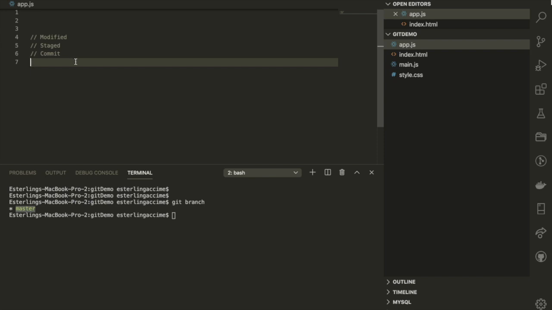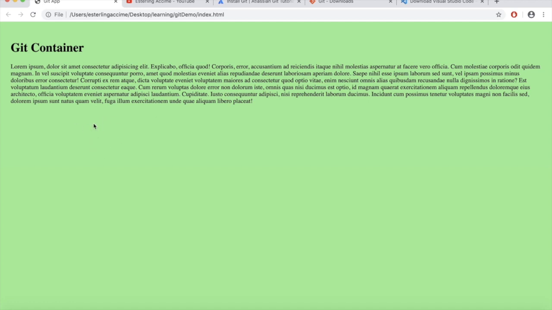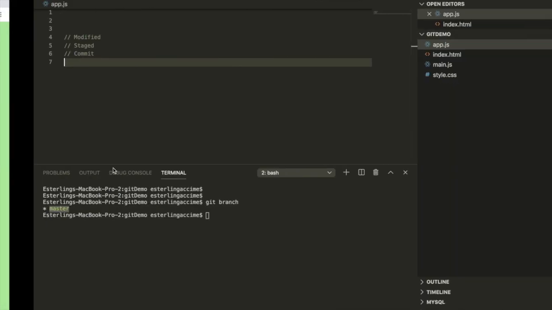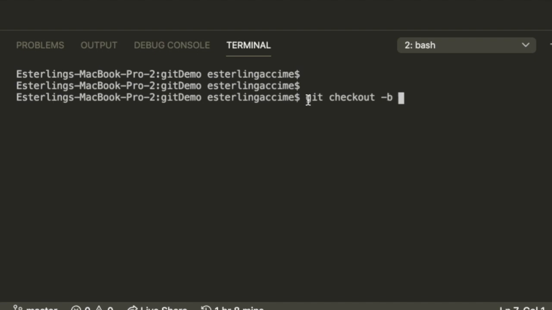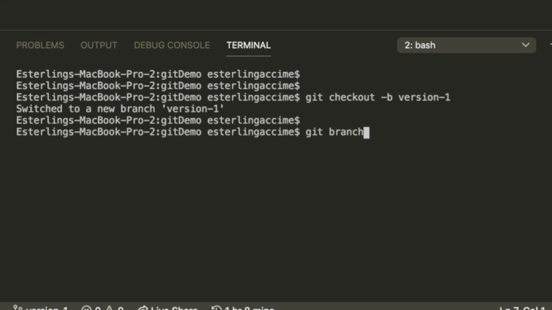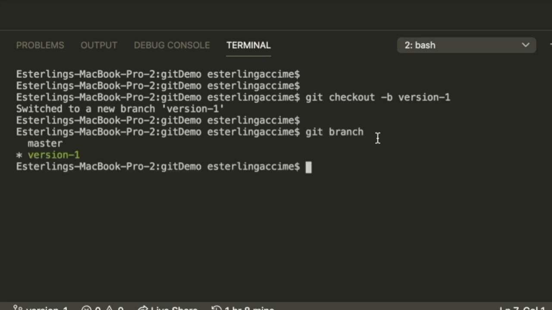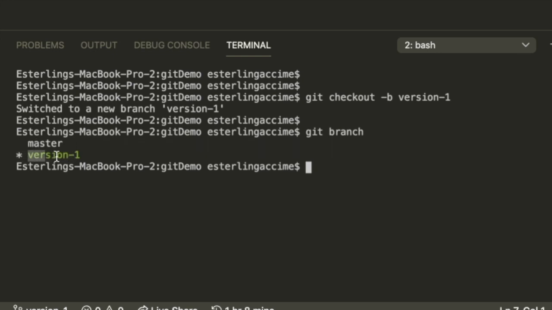Now I'm going to give you guys an example. If none of the branching stuff makes sense, do not worry, that's okay. But here's a perfect example. Remember, this is how my application looks. What I'm going to do is create a new branch from the master branch. I am on the master branch. In order to create a new branch, I can do git checkout -b and then the name of the new branch. I'm going to call it version 1 and click enter. And now if I want to see every single branch I have, I do git branch again, and that's going to list them. And there we go. Now I have 2 branches. I'm on the master branch and I'm on the v1 branch.